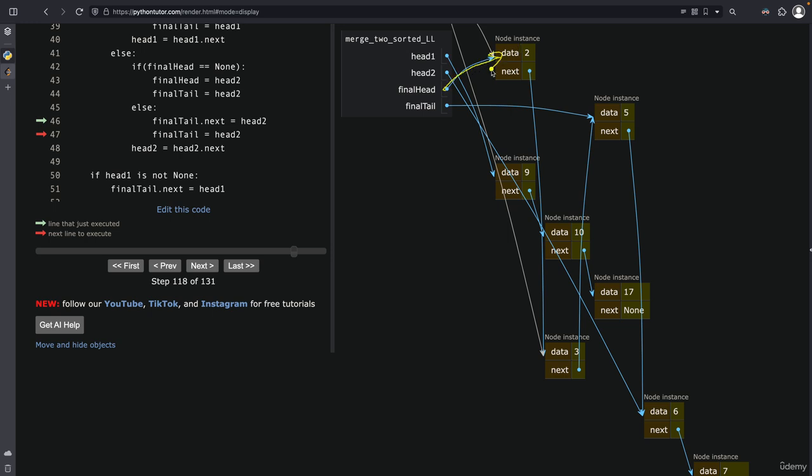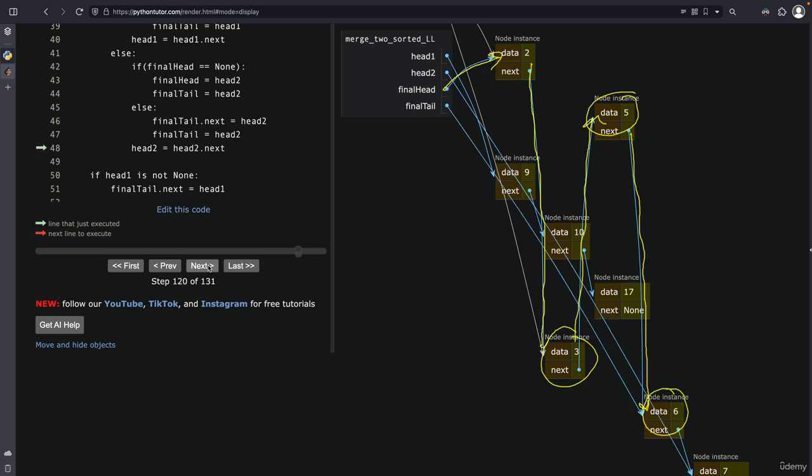Final head we follow 2 and then 3, it's going to 5 and I see that it's going to 6. It's still sorted. Every time it's going to be sorted, right? Great, let us move forward. Head 2 has moved now. Let me remove everything as well. Great.